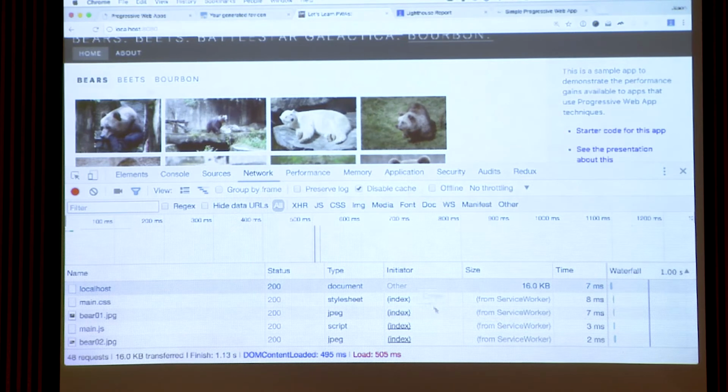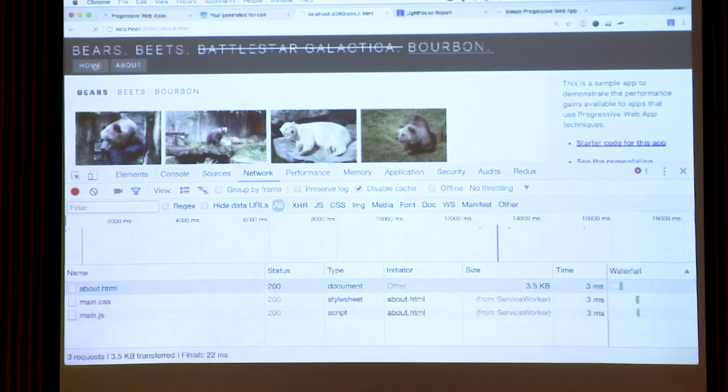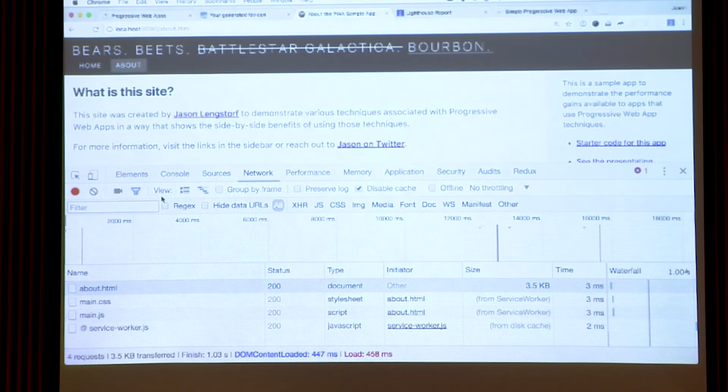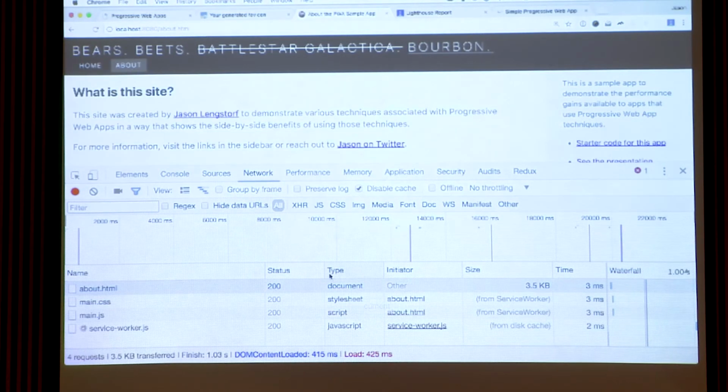And what that means for me is I'm going to go to index so that I don't get the error. And then I go to about. And everything is coming from where I want it to come from.